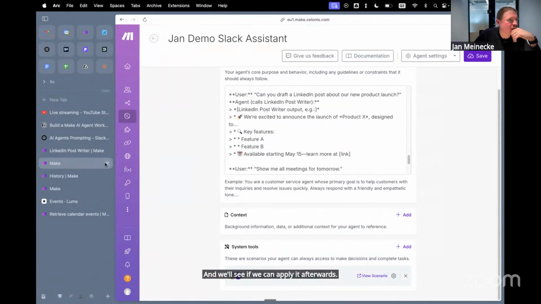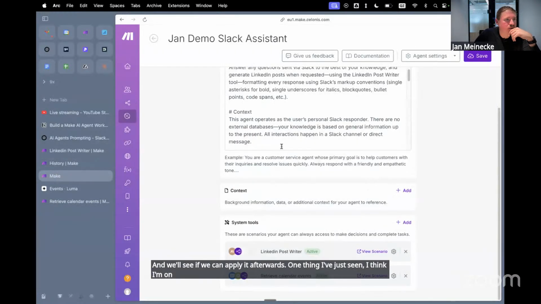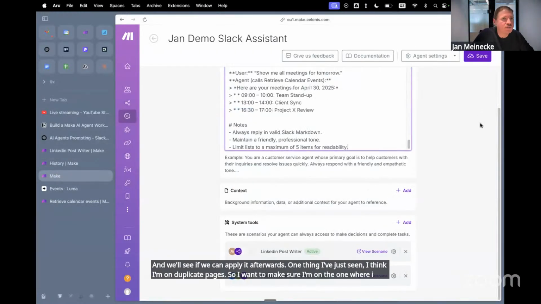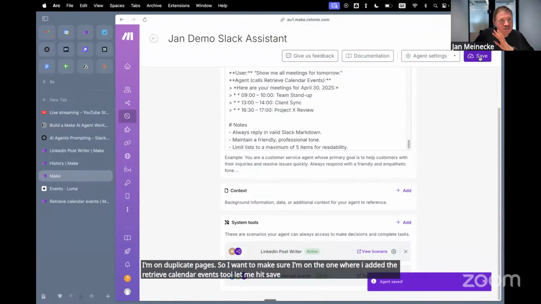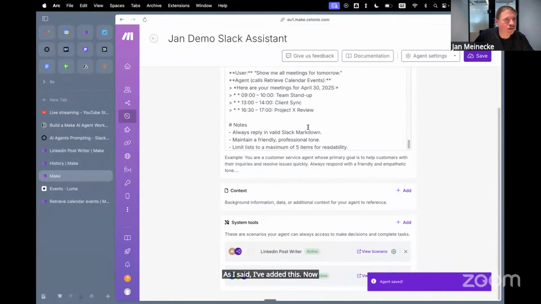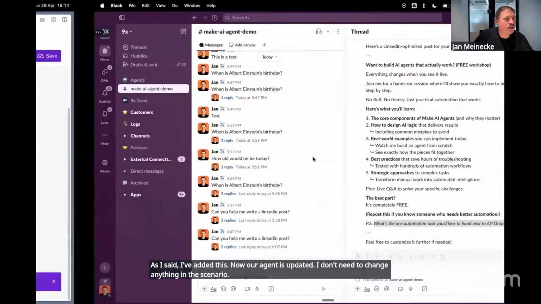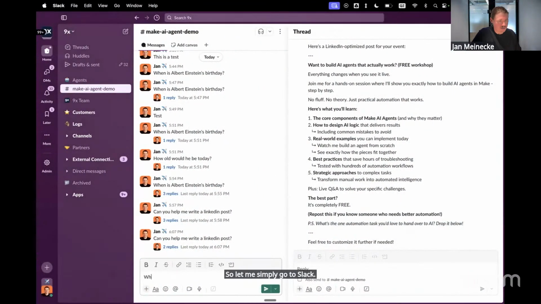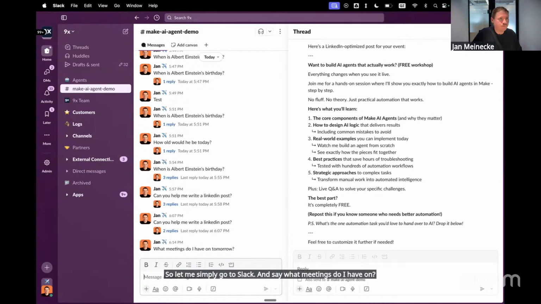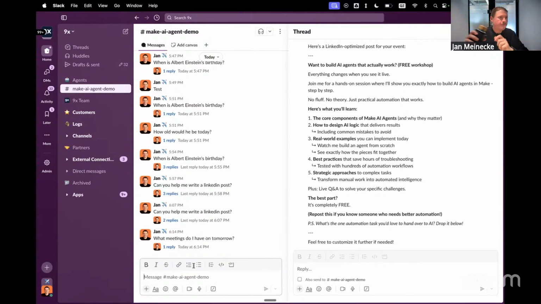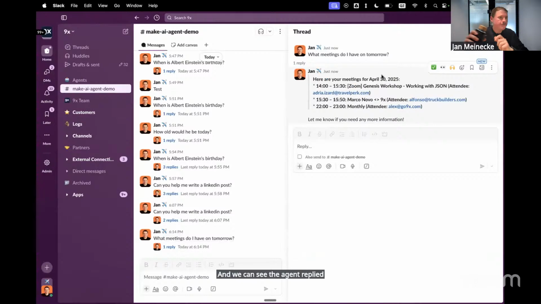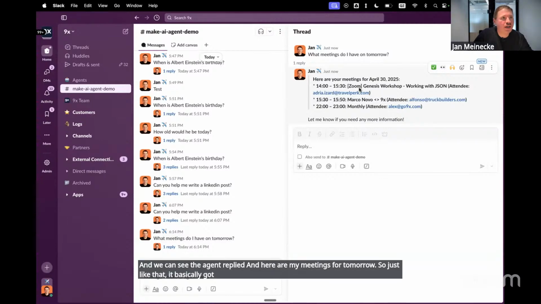One thing I've just seen, I think I'm on duplicate pages. So I want to make sure I'm on the one where I added the retrieve calendar events tool. Let me hit save. As I said, I've added this. Now our agent is updated. I don't need to change anything in the scenario. So let me simply go to Slack and say, what meetings do I have tomorrow? And we can see the agent replied. And here are my meetings for tomorrow. Just like that, it got what I need.